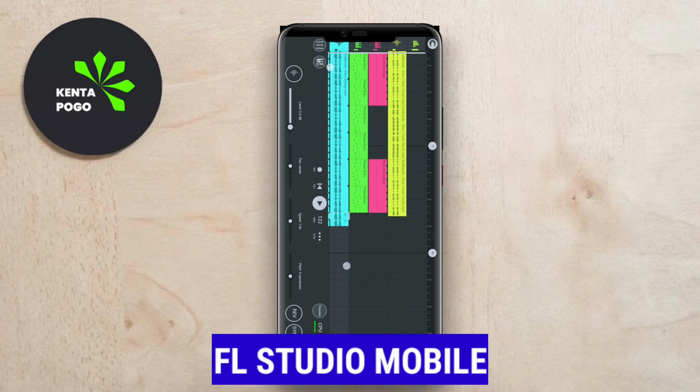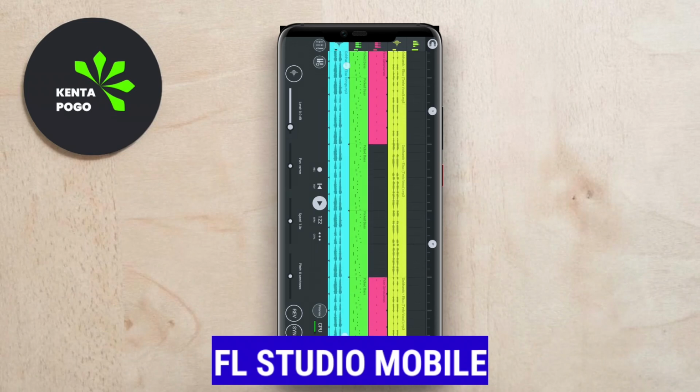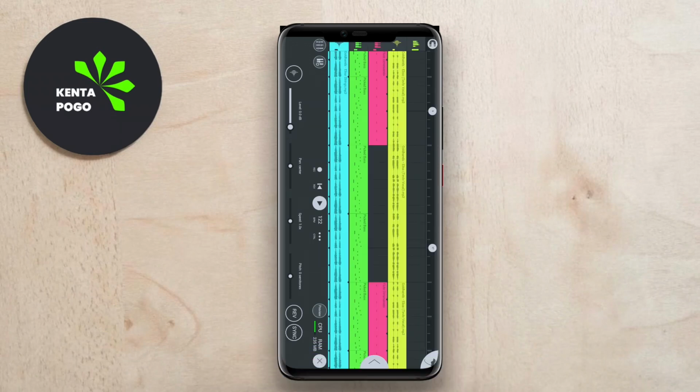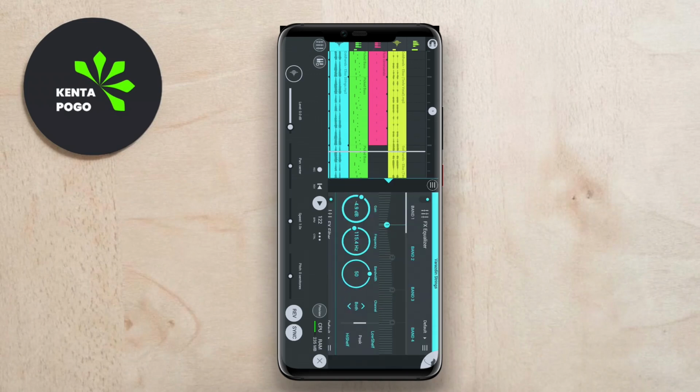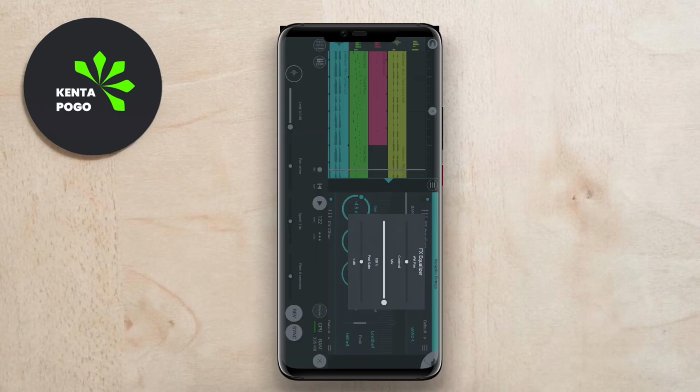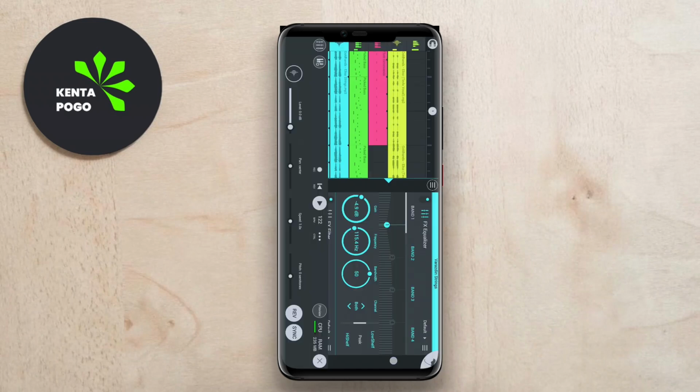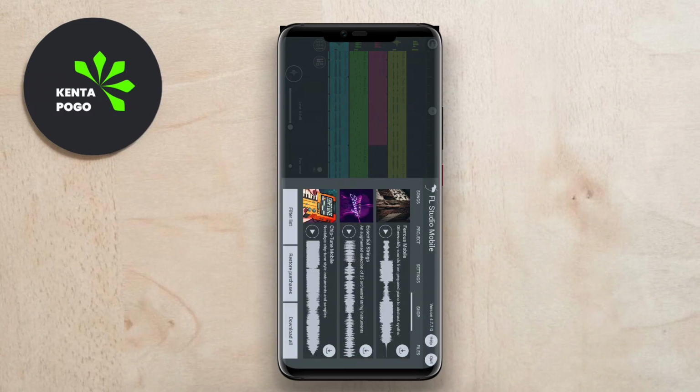FL Studio Mobile. FL Studio Mobile is the mobile version of the popular desktop DAW, known for its powerful music creation capabilities. This app offers a complete music production environment, featuring a step sequencer, piano roll, and various synthesizers to create rich soundscapes. Users can record and edit audio, apply effects, and mix multiple tracks with ease.